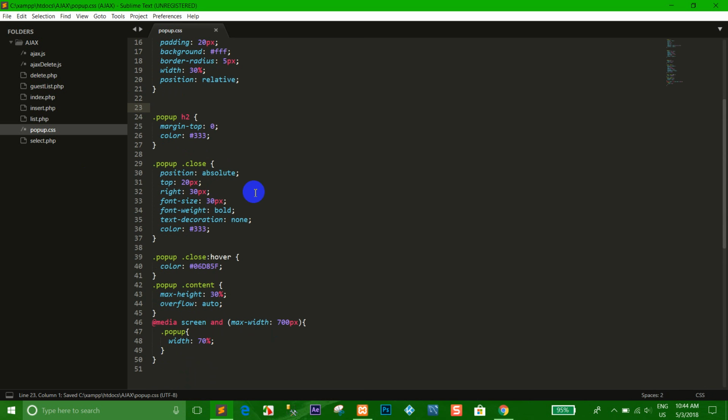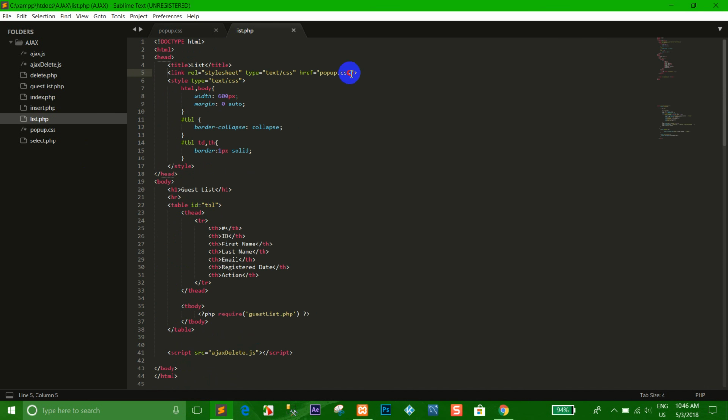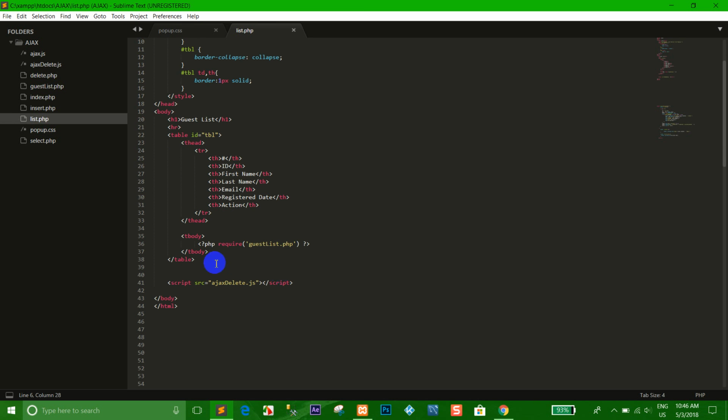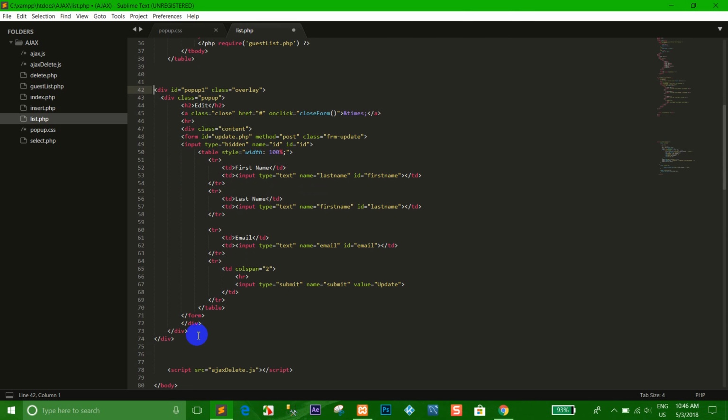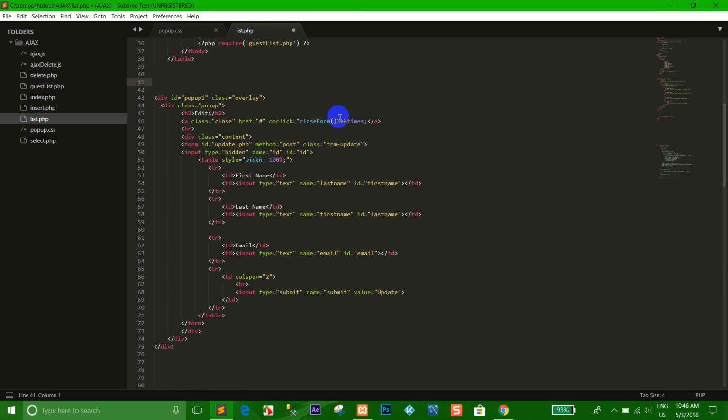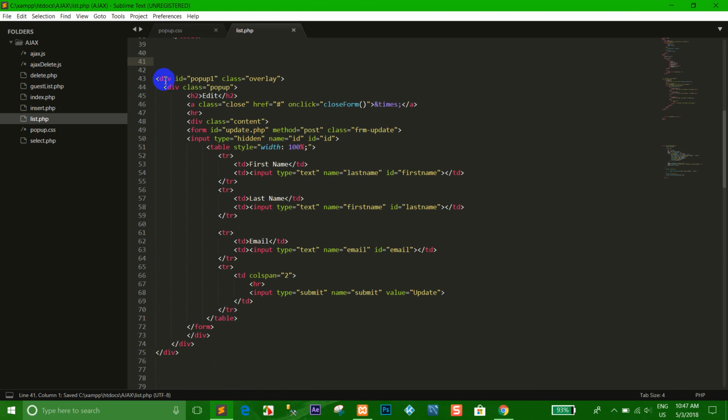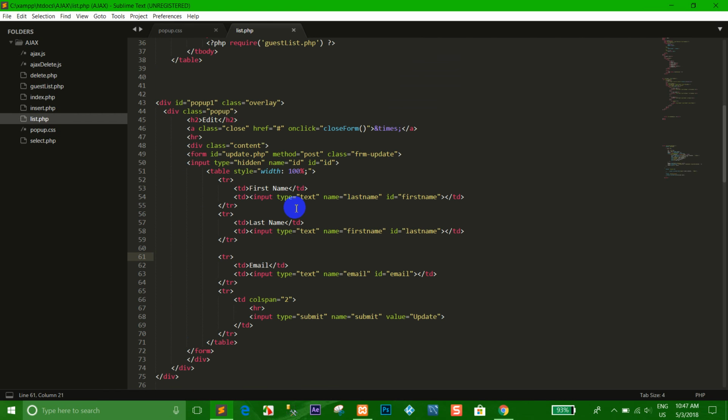Okay, when we create the form pop-up, you can include it into the list.php that I showed you already in part 16. You can see that I showed you the reload list. Right now we include the form pop-up from popup.css like this, and then below the table we write the CSS class that we want to call. This is the form pop-up that I wrote.